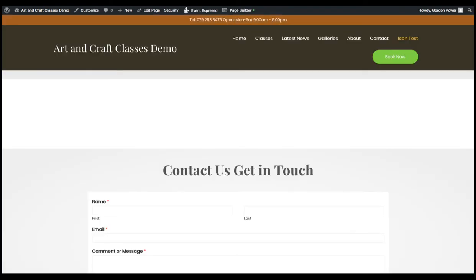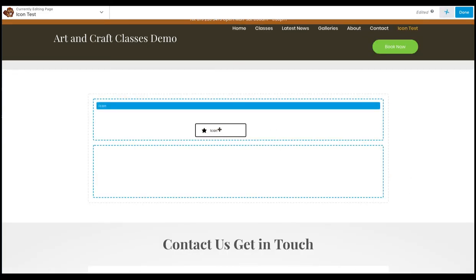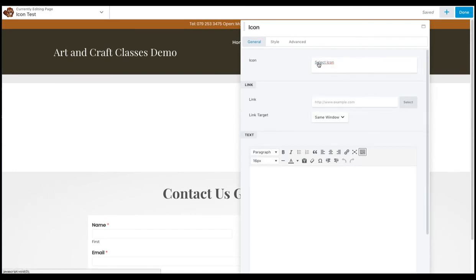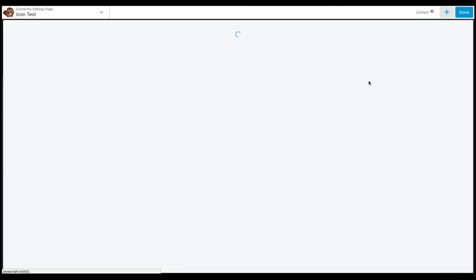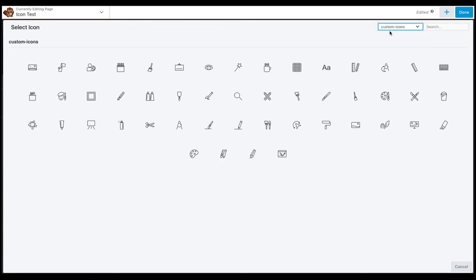So I've created a page in Beaver Builder called Custom Icons. Just testing this. When we launch the page builder, we want to go down to icons here. This is brilliant. Select icon. And in the libraries now, it'll show up our custom icons. Absolutely brilliant. So simple and straightforward. Have it done in a couple of minutes.